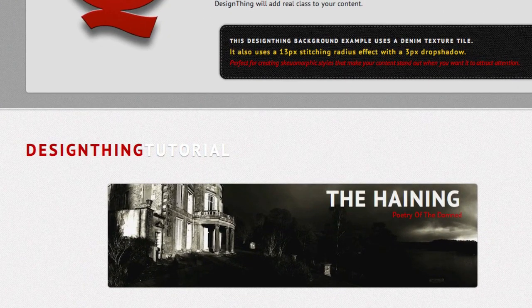And that's just a few examples of what you can do with DesignThing. Check out the rest of the website and you'll find many more.